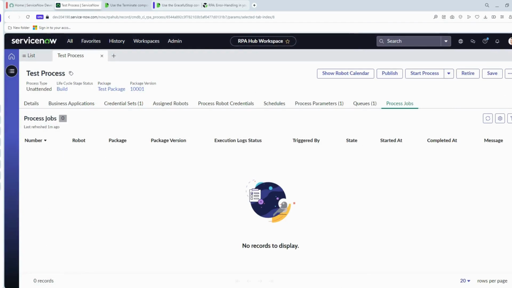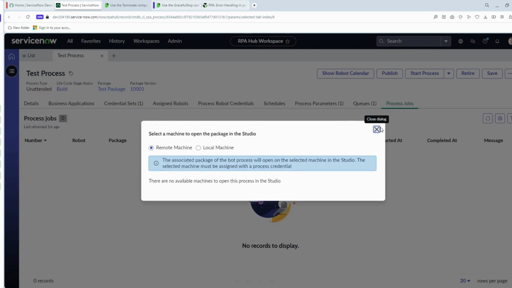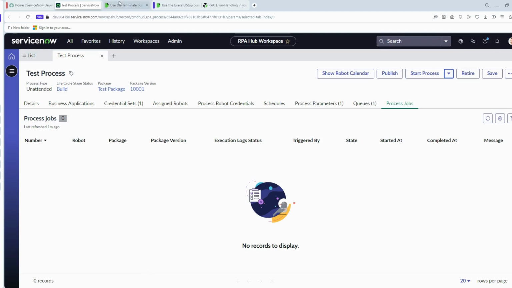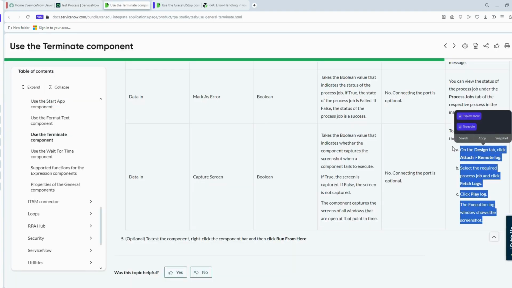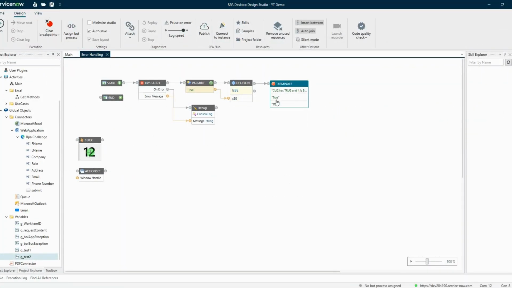And for the capture screen, you can either directly go into the respective desktop and open Studio and do it, or you can directly launch the particular process with the latest version, which will automatically launch on your local machine or your remote machine, whatever it is, and then you do these steps. So this is how the terminate component works, and whether to mark it as an exception or not completely depends on your requirement. I hope you understand this terminate component as well.